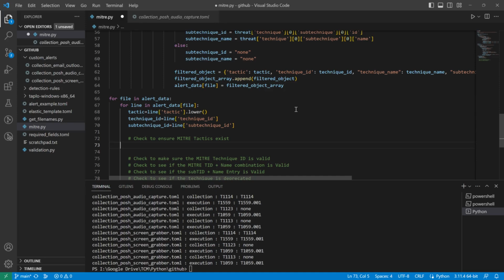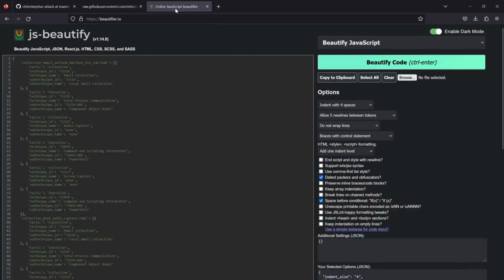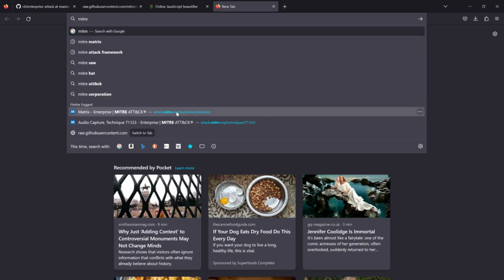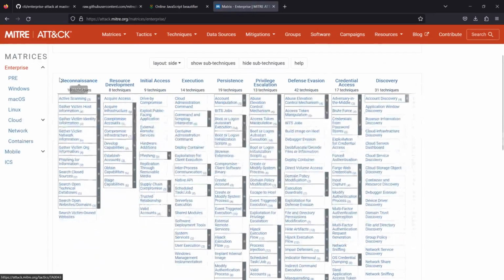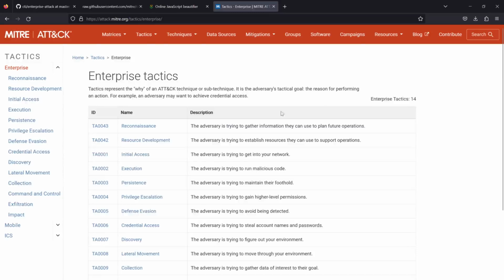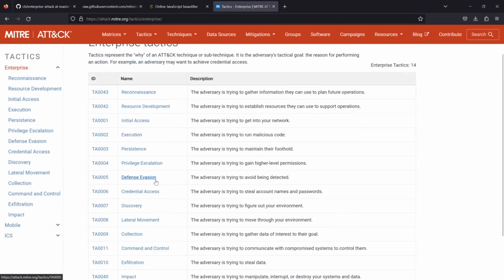Let's look at the tactics for our first problem to solve. Okay, so there's only so many tactics that we need to check for. If we go back to our matrix, we can see all the tactics lined up here. Or you can have this list out here. So what we're going to do is create an array with all these values so we can check against that field.